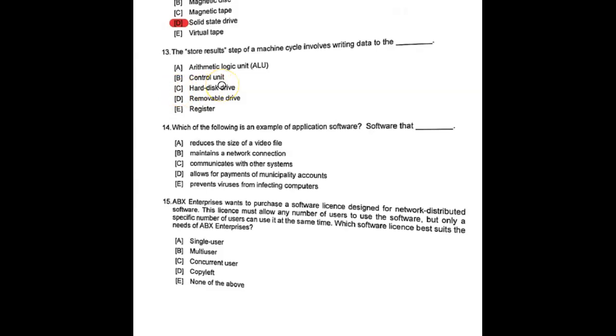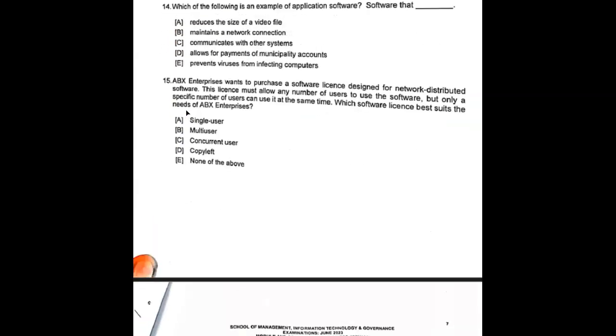Hard disk drive is no. Removable disk, no. The reason why it won't store in the hard drive is that the hard drive only stores at the end. It stores in something called the register. As soon as any instruction is done, it stores in the register first. After that, give it some time, it'll store on the hard disk. But the step right after that goes straight to the register.